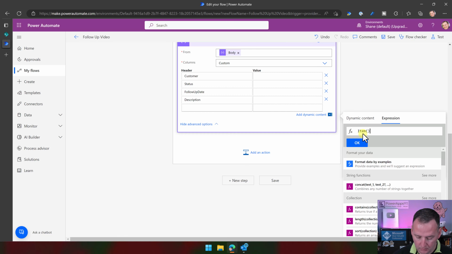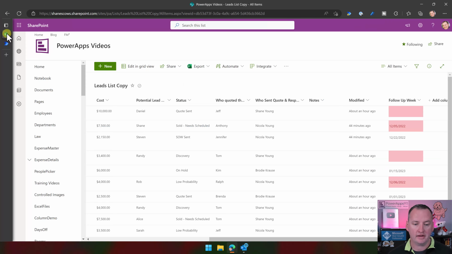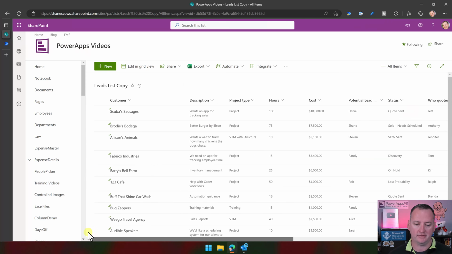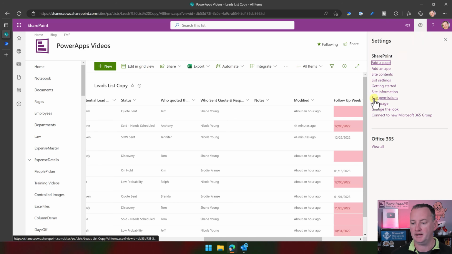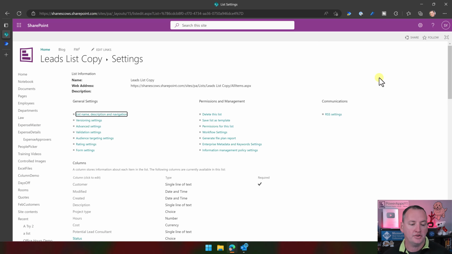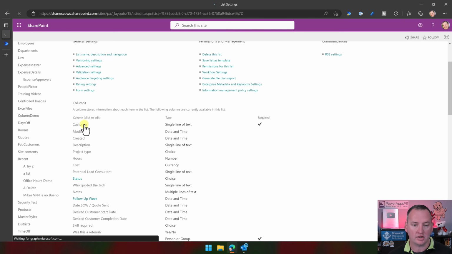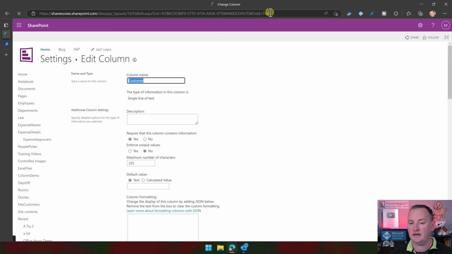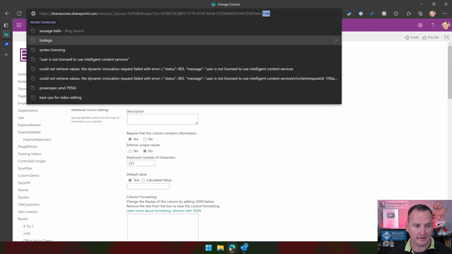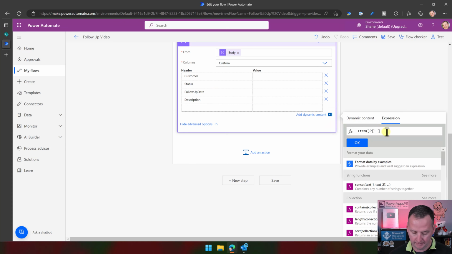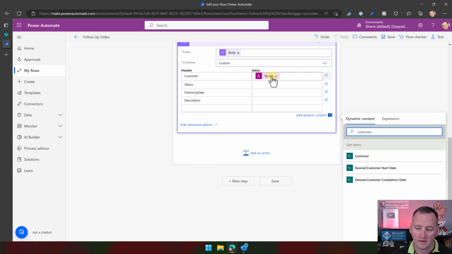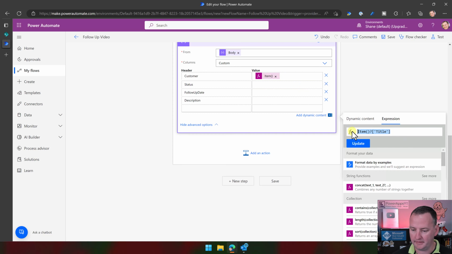And then for the item, what do you want? You want the customer, but notice the square bracket and single quotes: you have to know the system name of that. So you'd have to go back over here. There are other ways to find it, but this is the most repeatable way for people new at this. You go to list settings, look at customer and click on it. Then you'd see that it is title. We copy that, go back over here and paste title in there, like that.